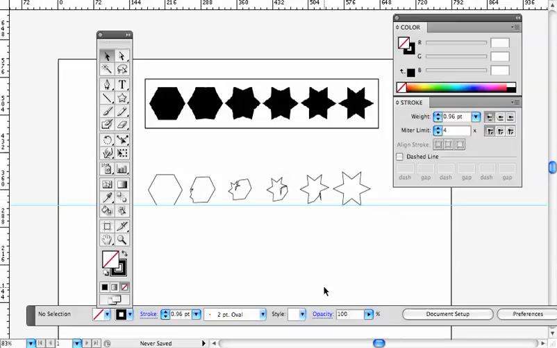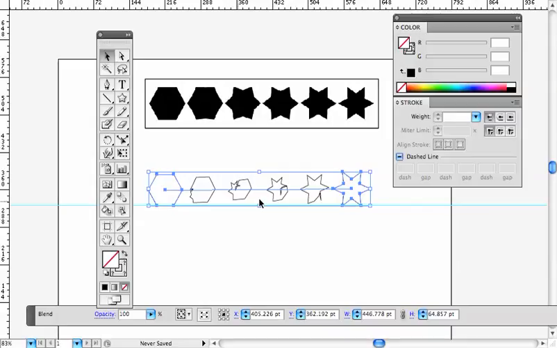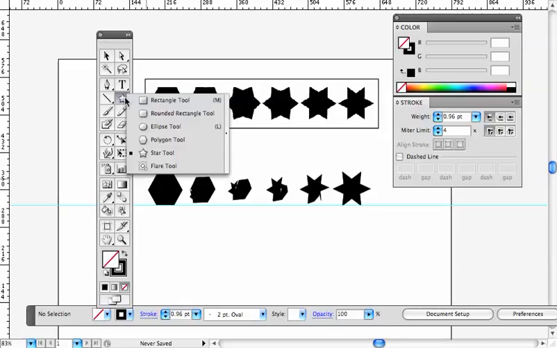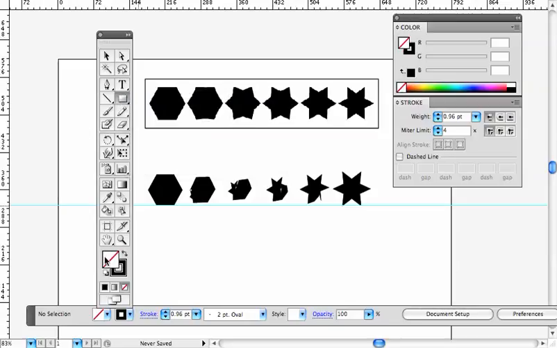Once you're done with your blend, you want to select the whole object, and you'll see that once you make a blend, it does group the object. And I'm just going to go here to my fill color, and I'm going to choose black. And then I'm going to go back to my rectangle tool and make sure I have a fill of none and place a rectangle around my blend.